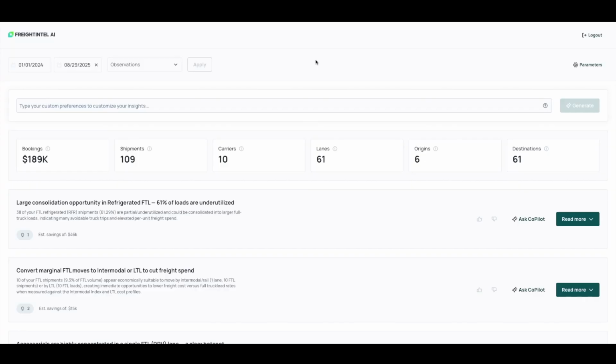Hi, I'm back to show you ShipperGuide's main AI feature, FreightIntel AI. FreightIntel AI is like having a managed transportation analyst at your fingertips. It surfaces insights of your operation looking at your data and running powerful algorithms such as statistical pattern searching or transportation optimization algorithms to surface cost savings opportunities as well as service improvements.